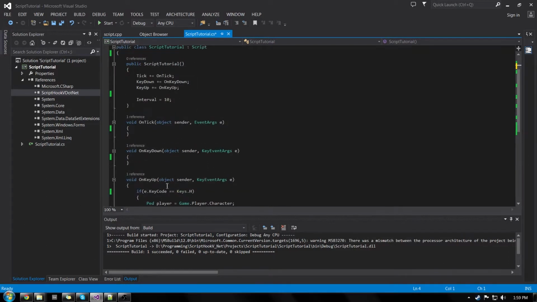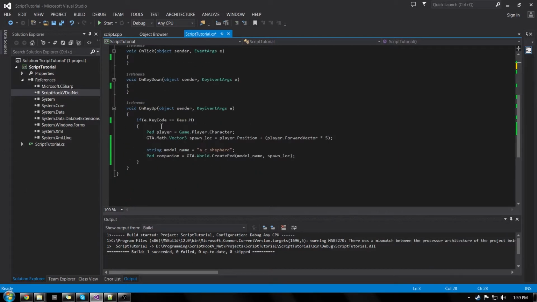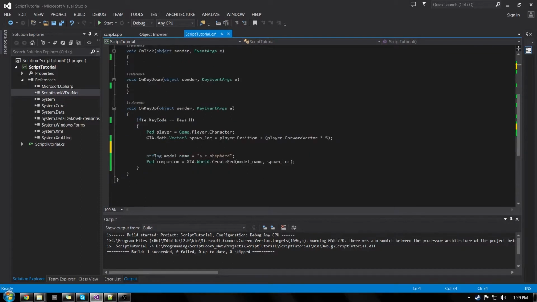But the first thing we're going to want to do is go up to our using statements and add a new one. We're going to add using System.Collections.Generic. Now this just lets us access the list class a little bit easier. Then we're going to go down to where our string modelName line is and delete that, and we're going to add a new list.